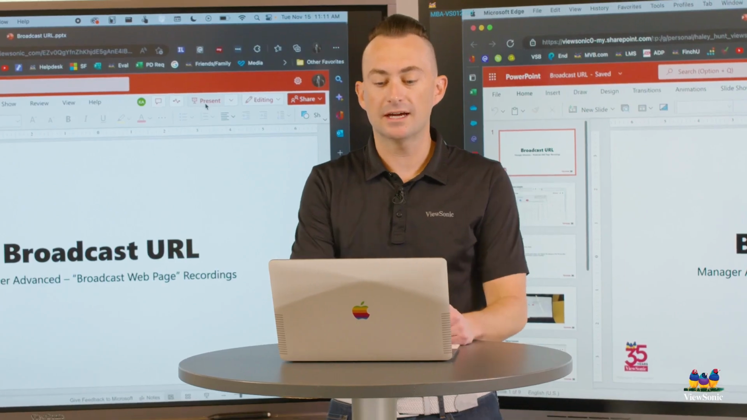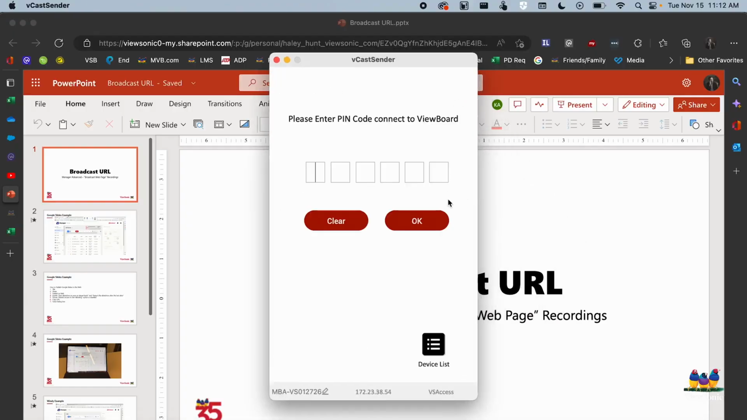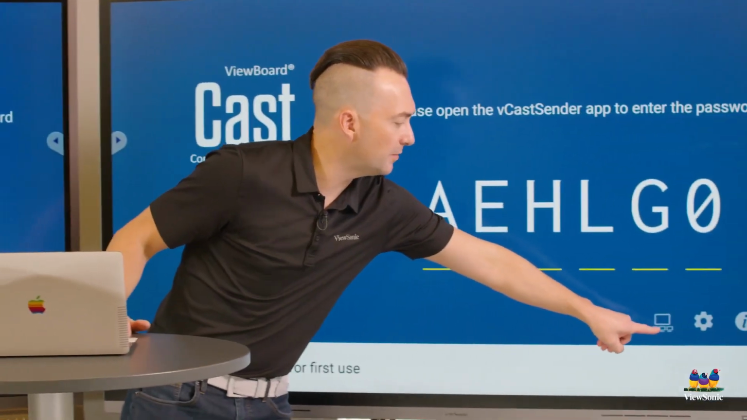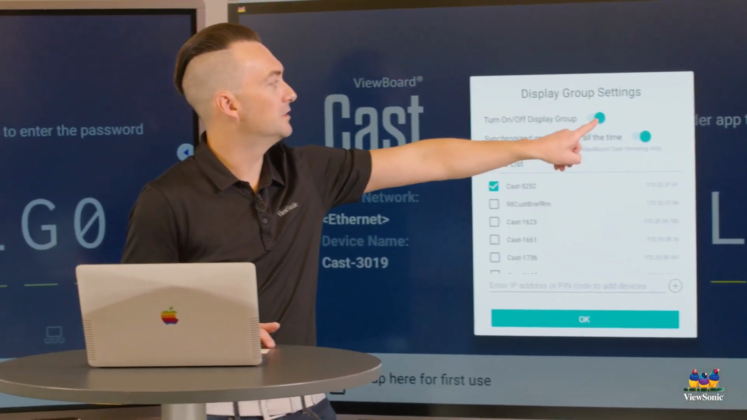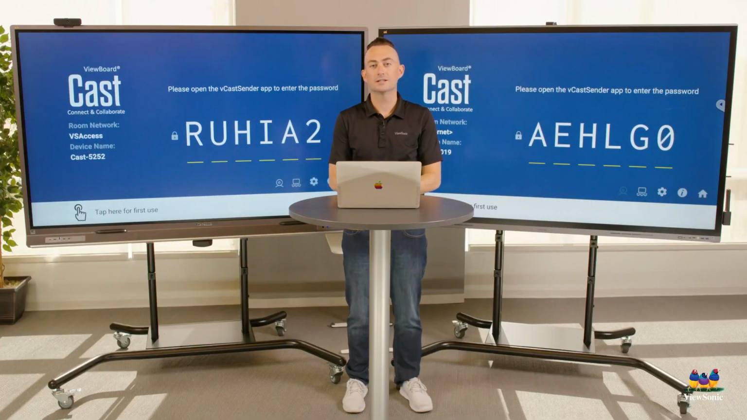Whenever you want to disconnect, just disconnect with your vCast Sender app. You'll notice that the boards are still grouped. So if you want to turn off the display group, go back to your rectangle and then just turn the group off, press OK, and then the boards will go back to being independent.